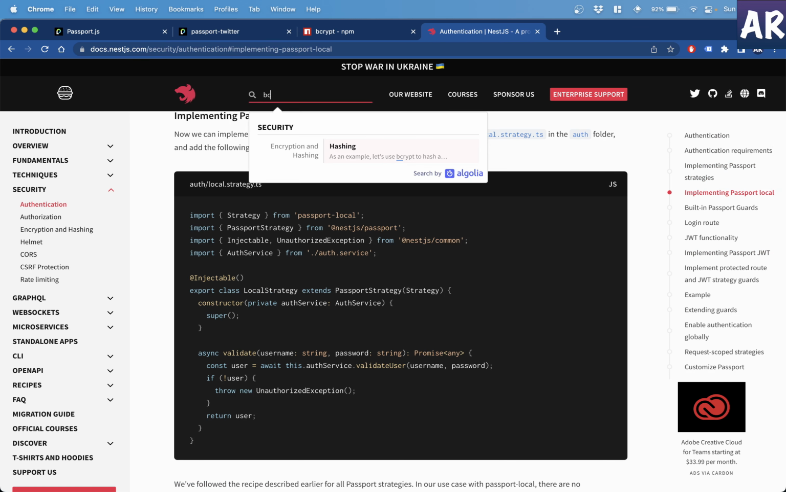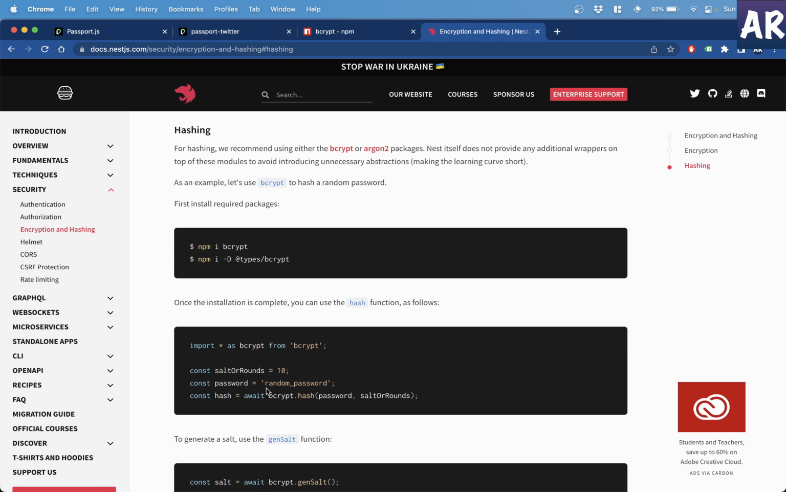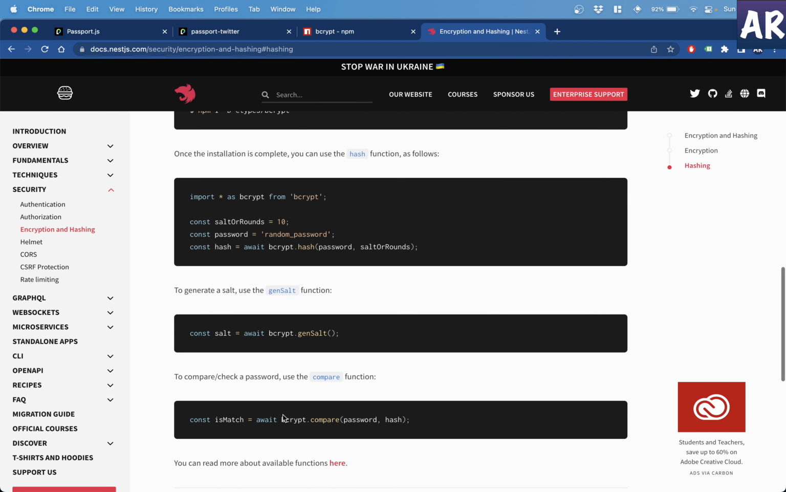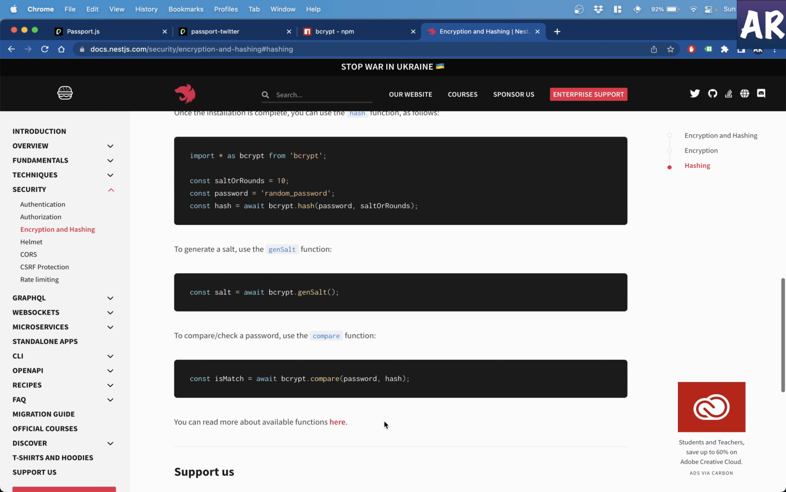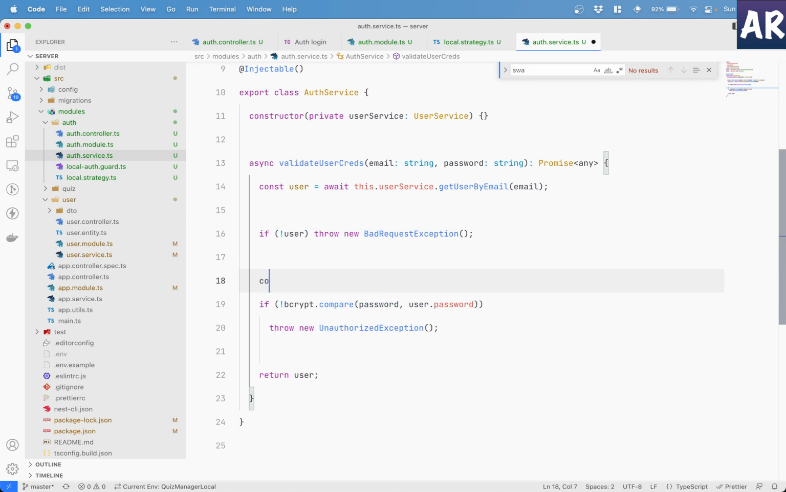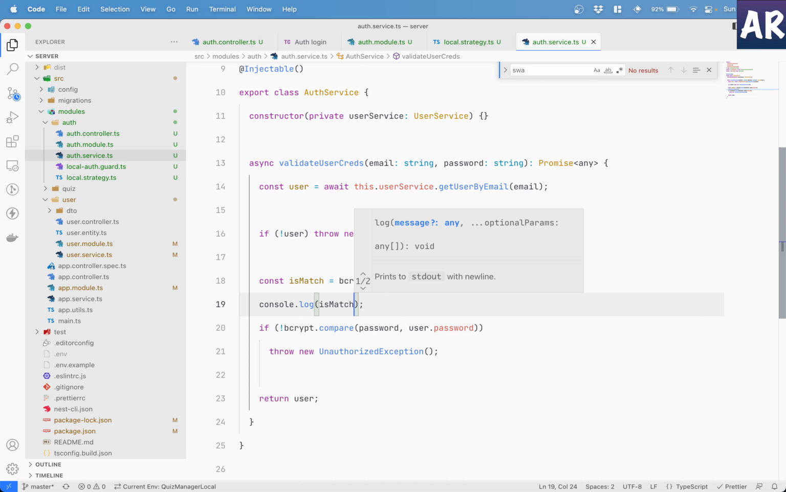Let me see bcrypt hashing. Okay. So password and hash, this is correct. I wonder what is the reason for it to fail. Let's see. Constant isMatch equals this, console.log. Let us console and see what is happening.